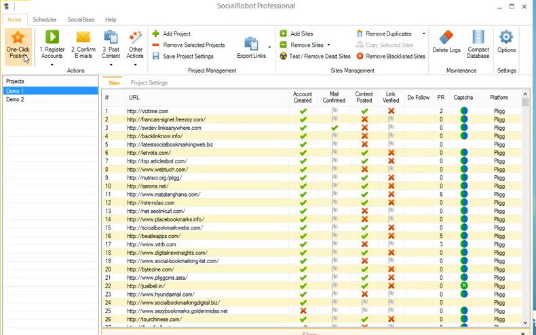Once you click on this button, Social Robot is going to create and register the accounts that have been added from these sites here. It's going to confirm the emails, and it's going to post the content, all 100% hands-free from you. It's going to do everything for you.